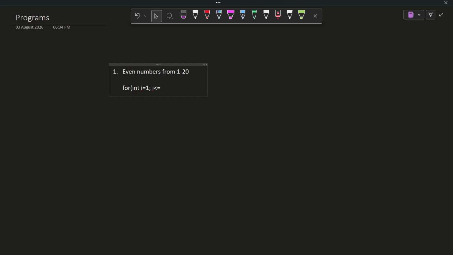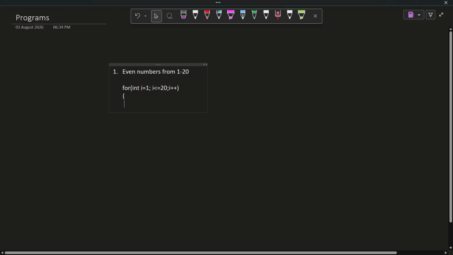What will I write for the condition? I'm printing the numbers from 1 to 20, so it must not exceed 20. Right? So i less than or equal to 20, i plus plus. Right? So this is my condition. Now I will open the braces and write the code which needs to be executed.